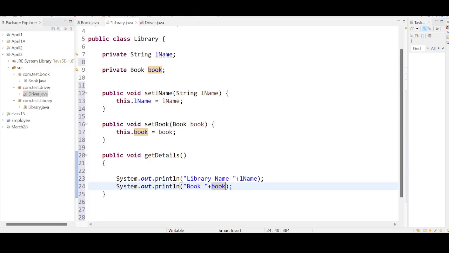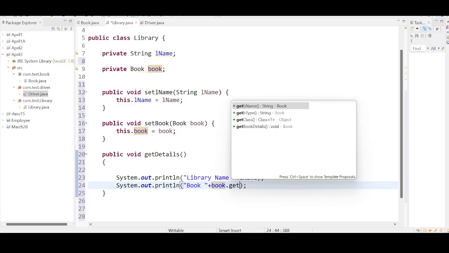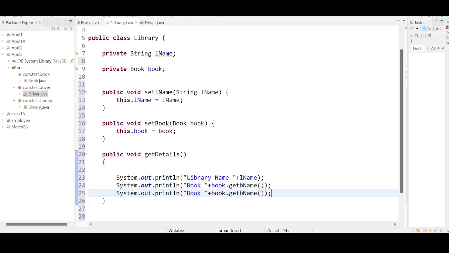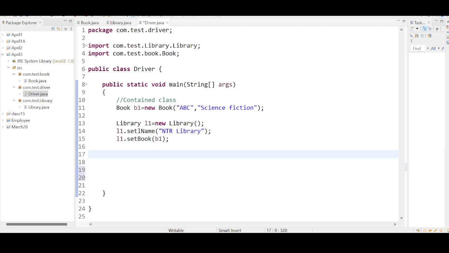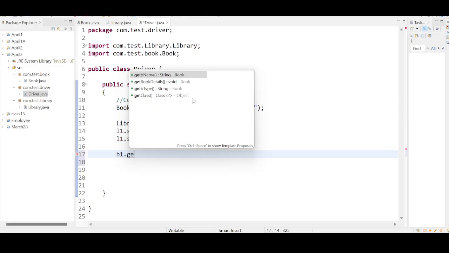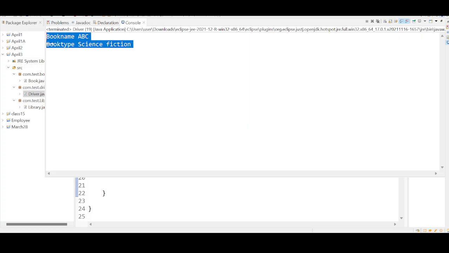Okay. Having said this, if I go to the library, I can use this book reference variable to get the book name, dot get book name. Okay, and I can use the same reference variable to get the book type. That's it. Okay. So now go to the driver class. Now you see what will happen. Okay, by using the reference value of v1, if I just print get book details, right? So I will be able to see the book details. Book name is ABC, book type is science fiction.